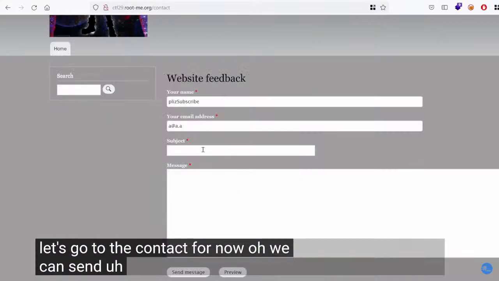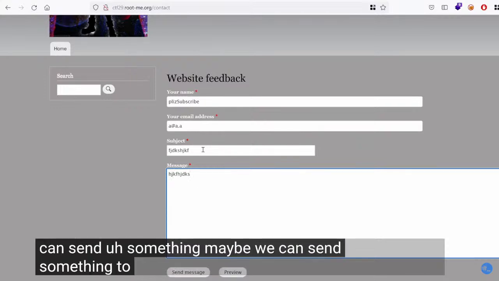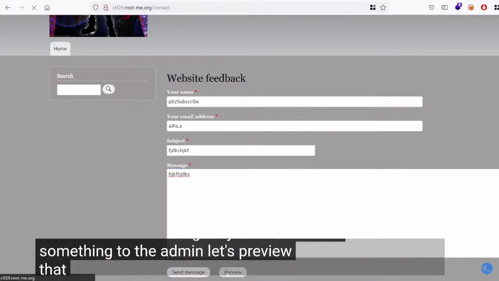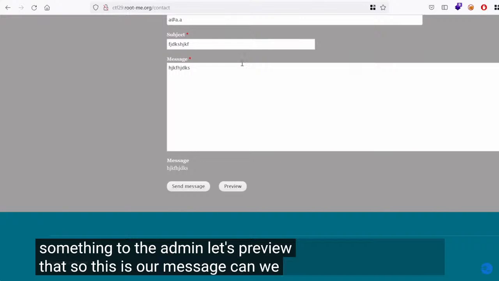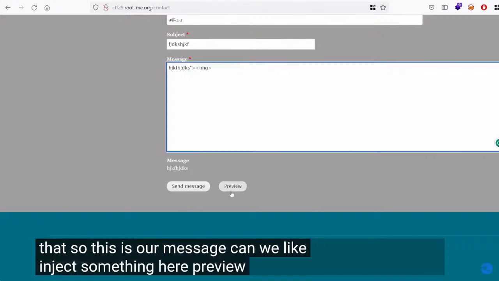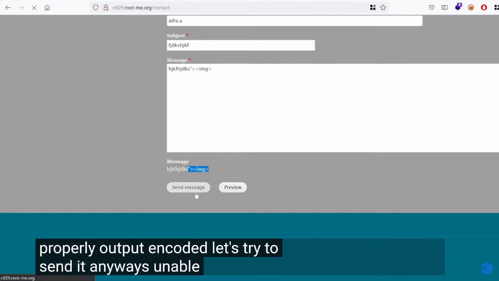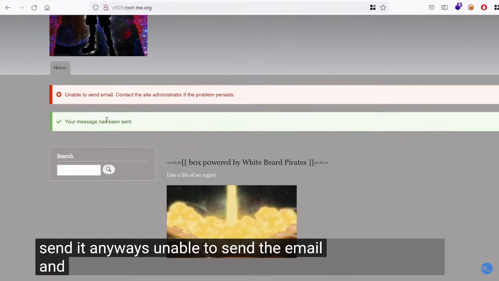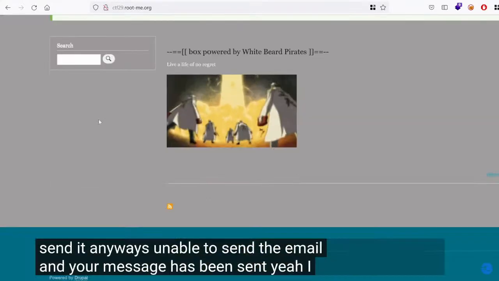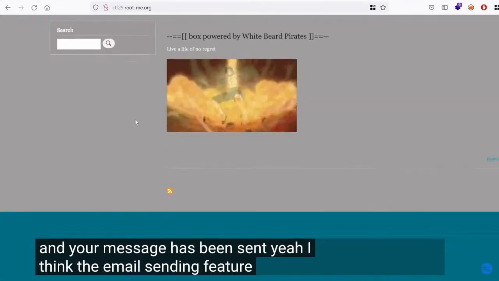Oh, we can send something. Maybe we can send something to the admin. Let's preview that. So this is our message. Can we inject something here? Preview? Nope, it's properly output encoded. Let's try to send it anyways. "Unable to send the email, and your message has been sent." Yeah, I think the email sending feature is broken.